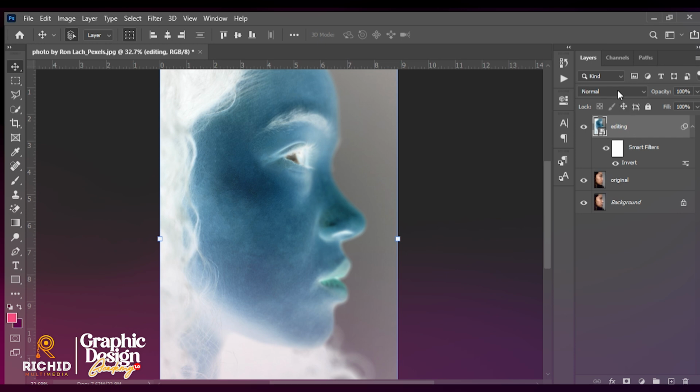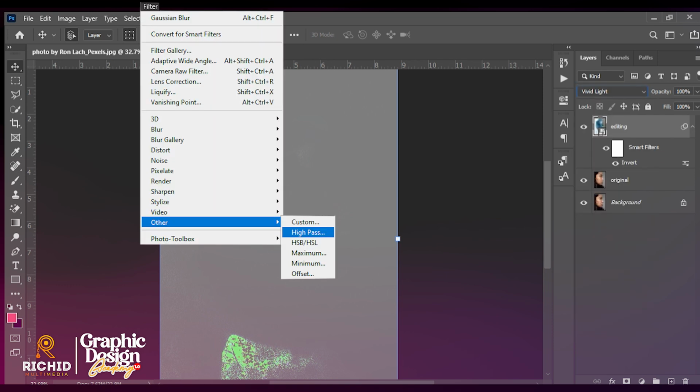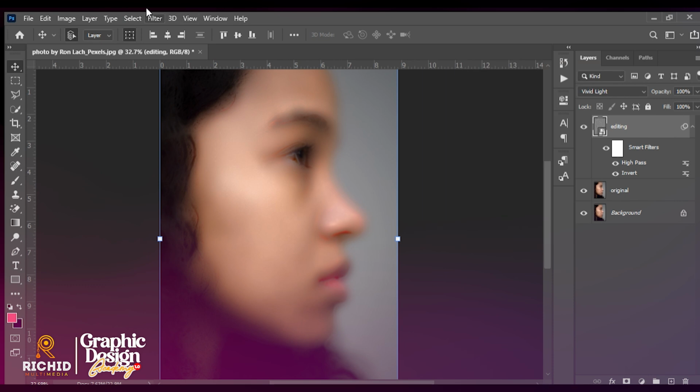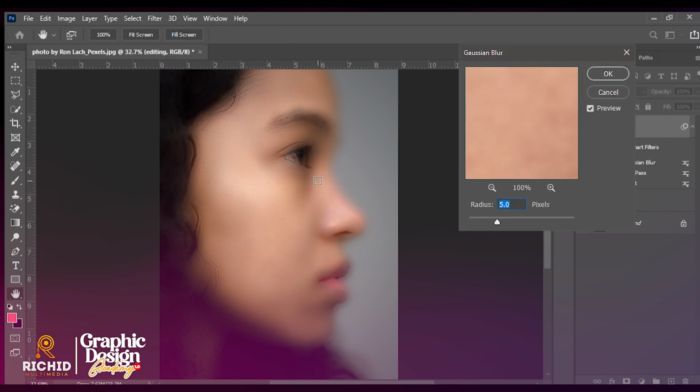So we invert it, change the blend mode to vivid light, go to filter, other, high pass, and you make sure you set your image to a mode that you won't see any dots or anything. Should be very smooth. So for this tutorial I'll go for 25. Hit enter, come to filter again, blur, Gaussian blur, and I will choose 5 because I want to see a texture.